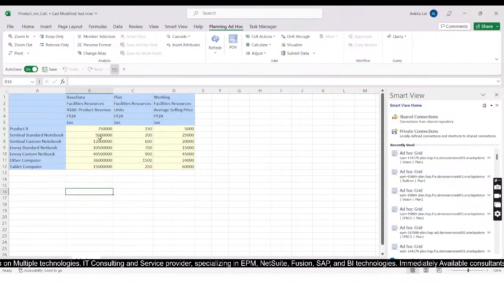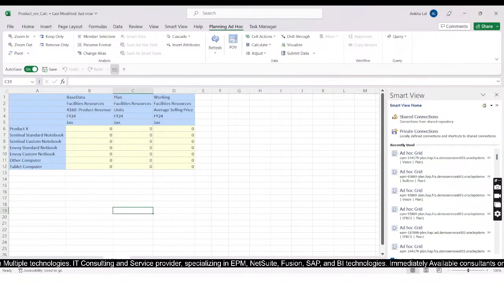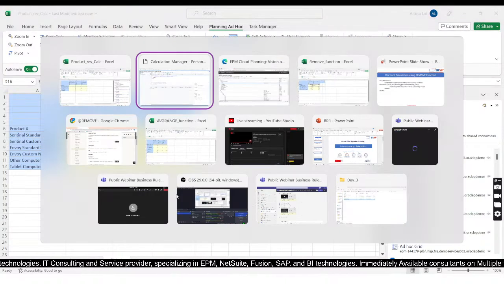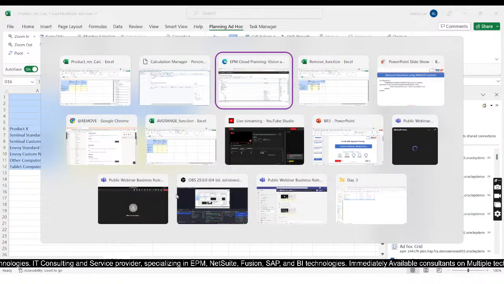So here we got the output and there is no error in it, hence the data is being validated. So this is how we write a business rule.